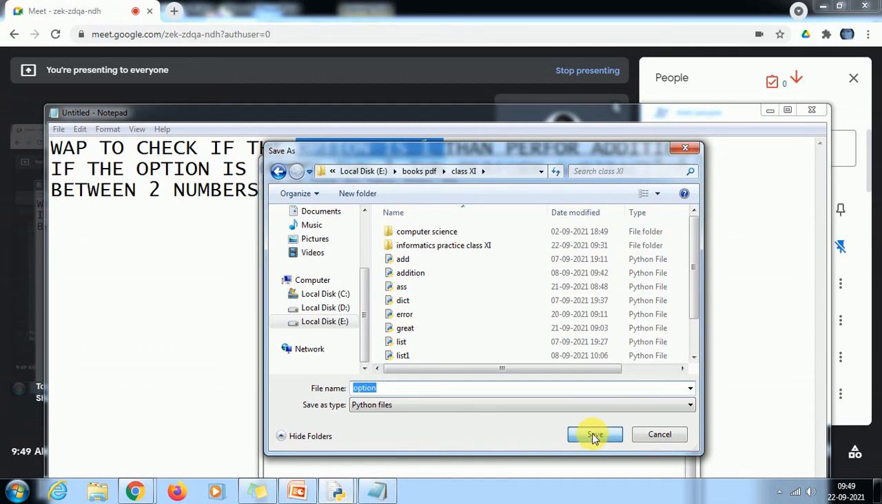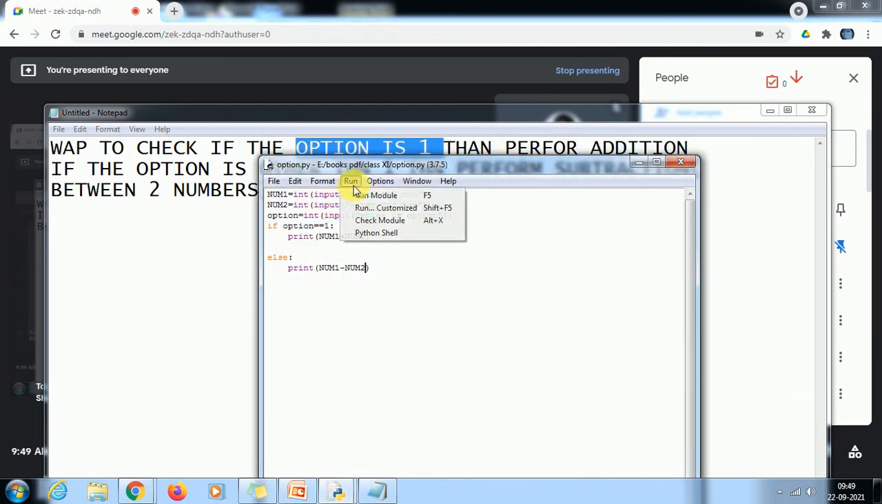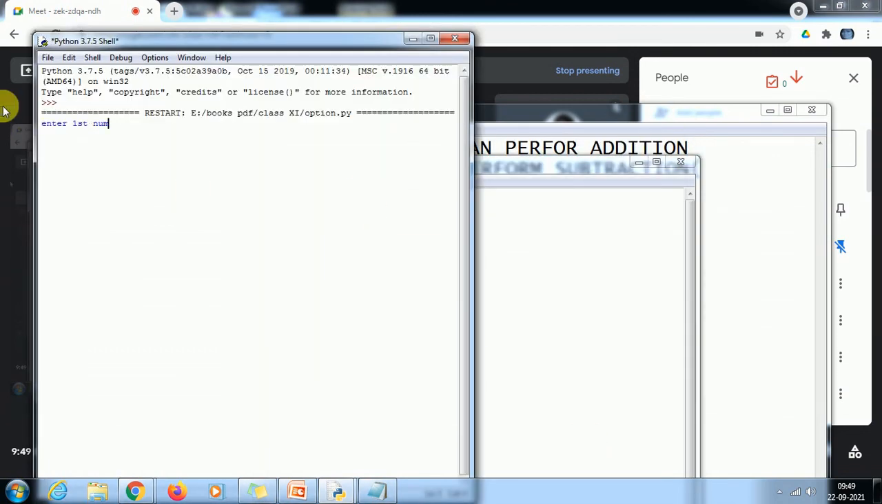See, it is asking enter the first number. So let's write first number as 9. Then second number as 7. Then it is also asking enter your option. Okay, I have written option 1, so it has given the addition of these numbers, 9 plus 7, that is 16.